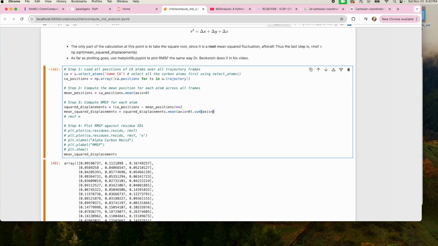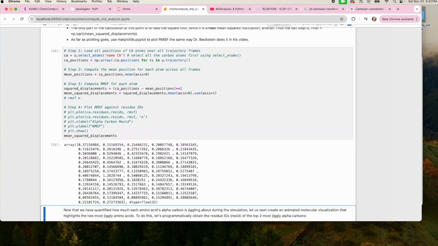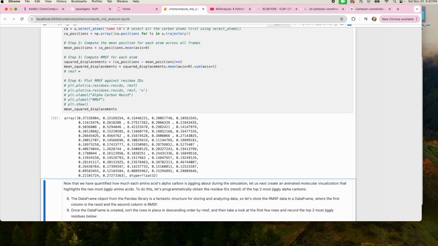If we're summing across x, y, and z, right? Before, when we looked for the smallest x value, we went down vertically, and then it was axis equals 0. Well, now we're going horizontally. We're adding the x squared, the y squared, and the z squared. That's horizontal. So now axis equals 1. If we run that, now we've got these values for mean squared displacements.